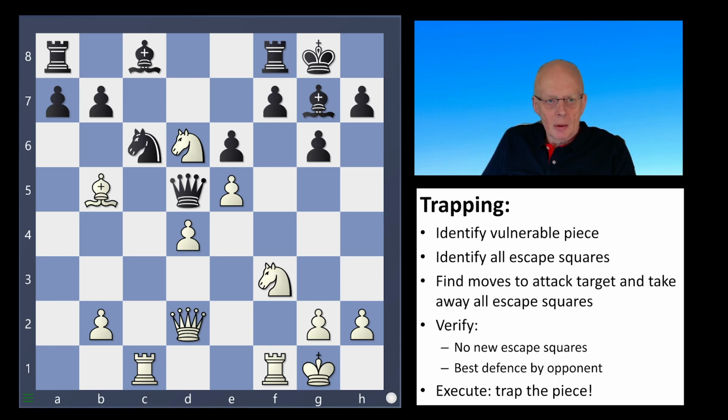So let's see what's going on here. What would be the target, the vulnerable piece? We identify that the queen on d5 is a vulnerable piece. What are the escape squares in the current position of this queen? We identify that these are the escape squares of the queen.